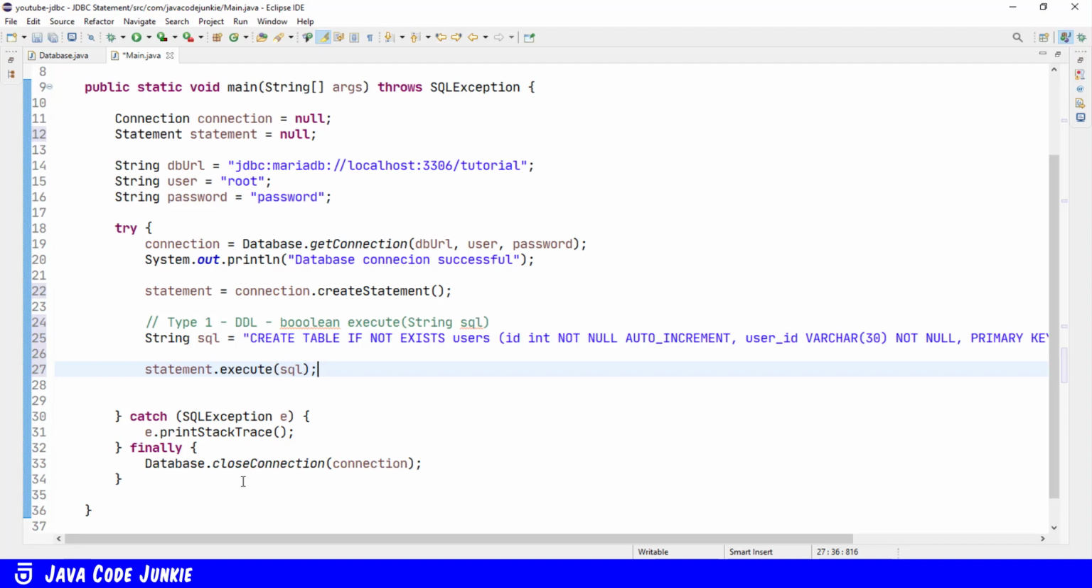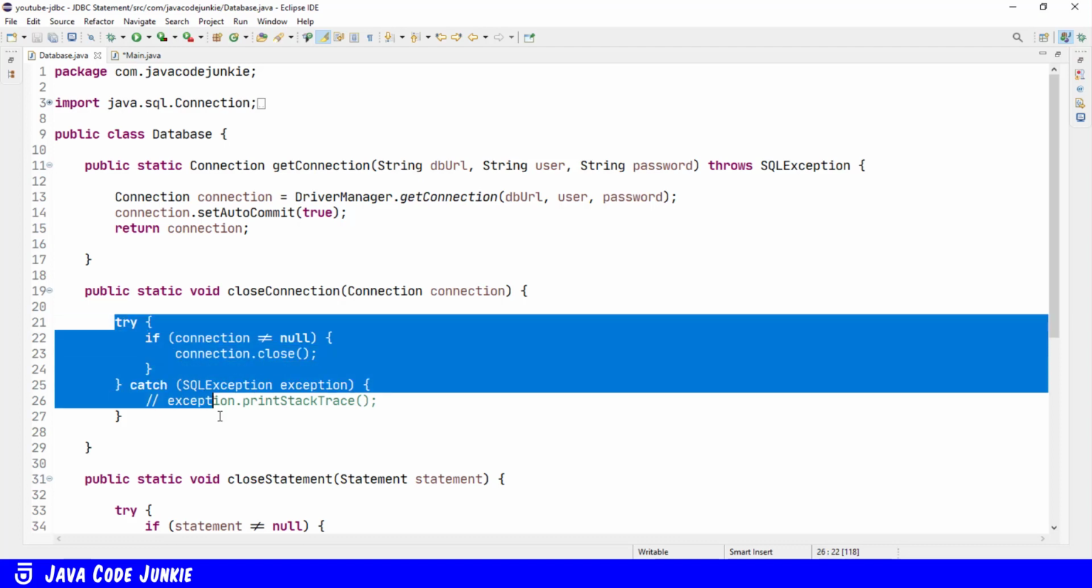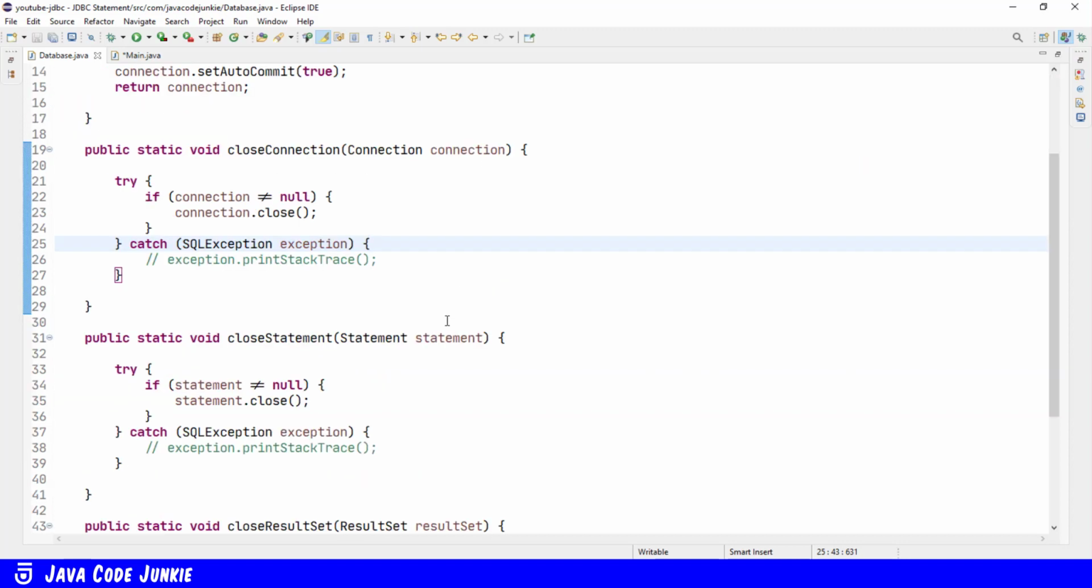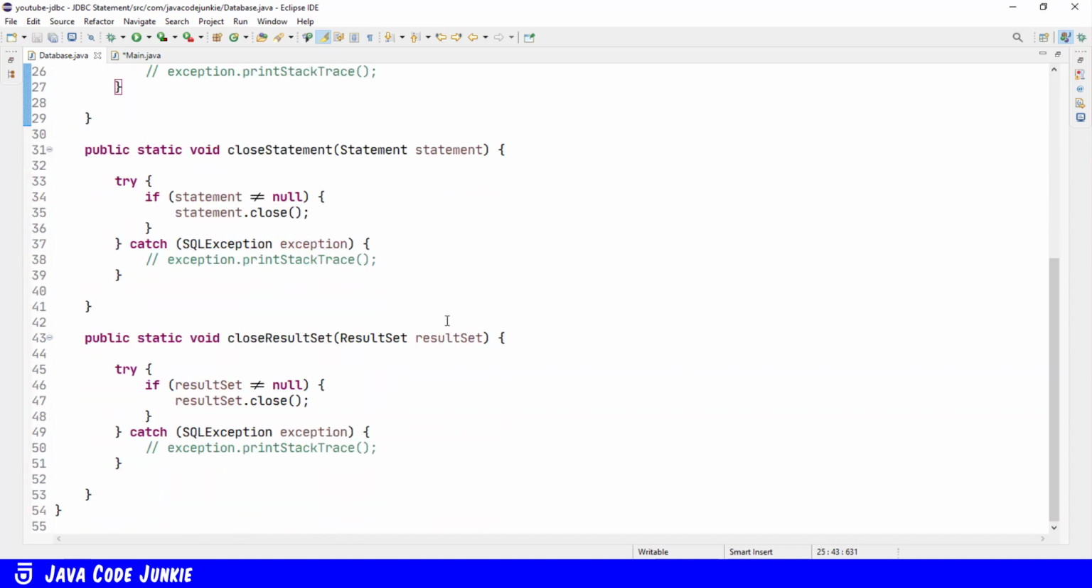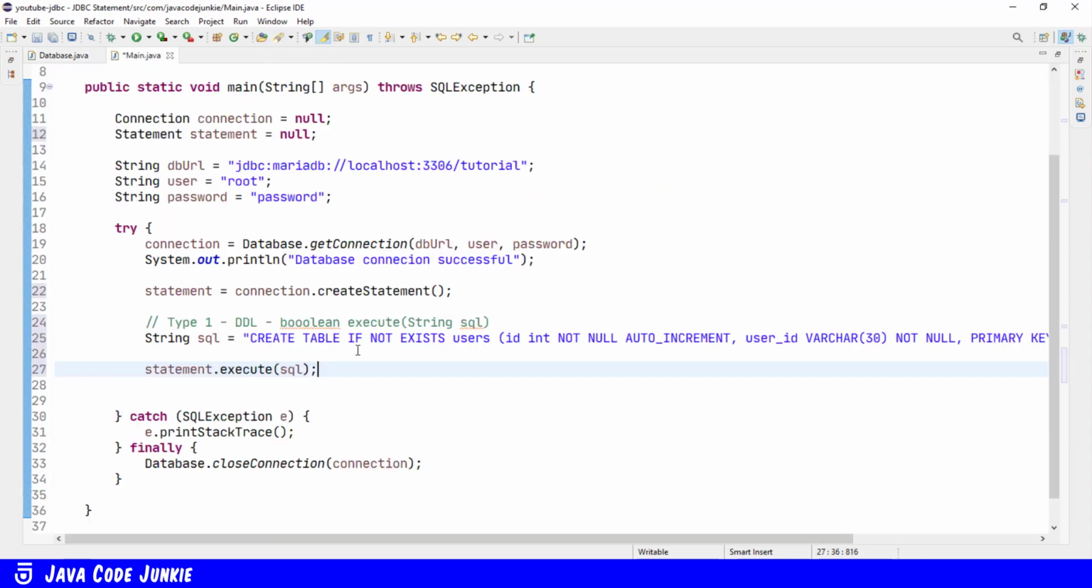Now, I've added a couple of new methods to the database class, and those methods are simply convenience methods. In addition to our getConnection, it allows us to close a connection without specifying this try-catch block in our code every time we want to do that. The same with the close statement, and I also have a close result set.